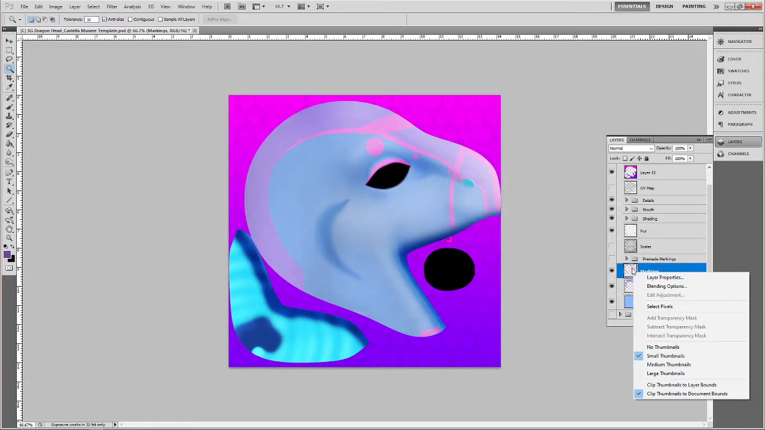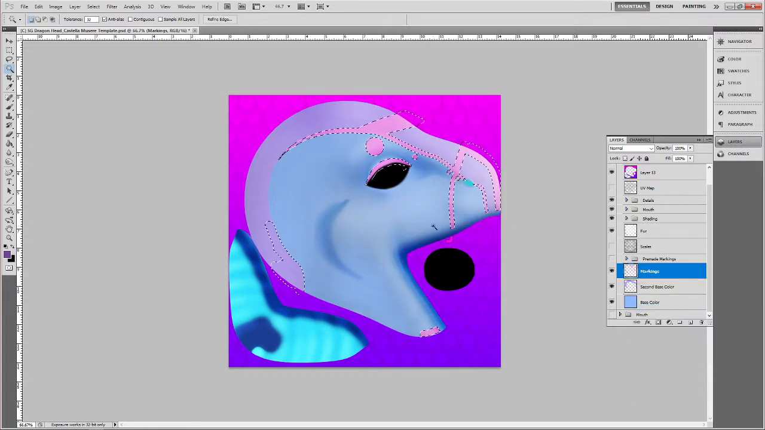So here I've got my markings layer, and in Photoshop, if you right click in the actual image of whatever you're doing, it'll give you these options. It'll say select pixels, no thumbnails, blah blah. We're only doing select pixels. So we're gonna go ahead and do that. We're gonna select these, and as you can see, all the areas I want to light up are showing up. This was an error, so don't pay attention to that part.